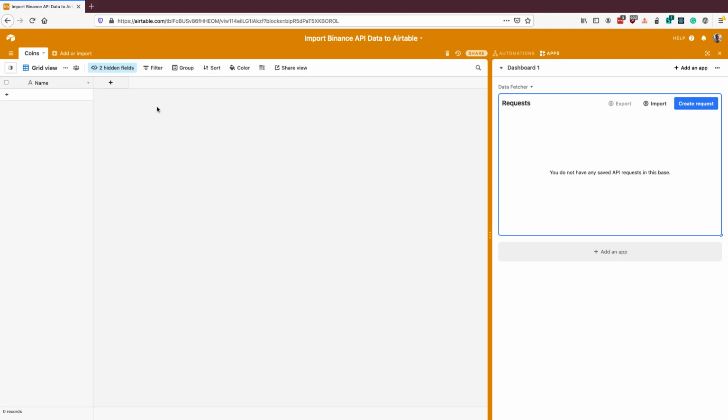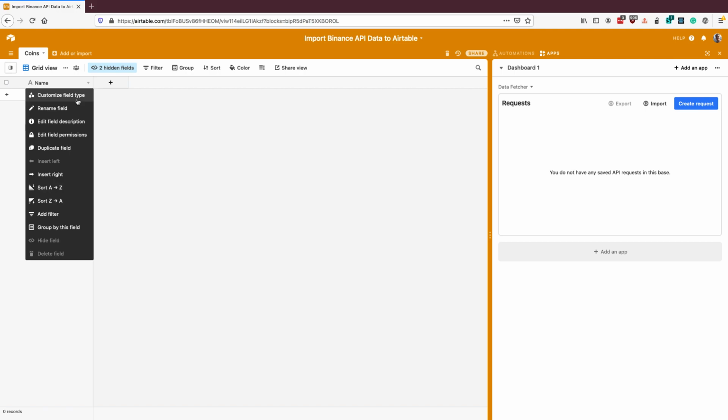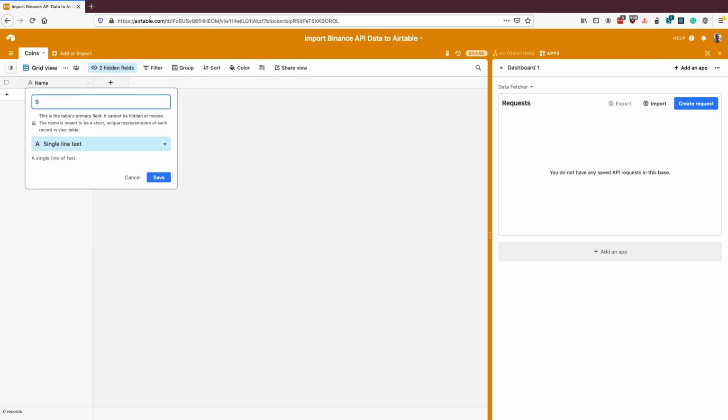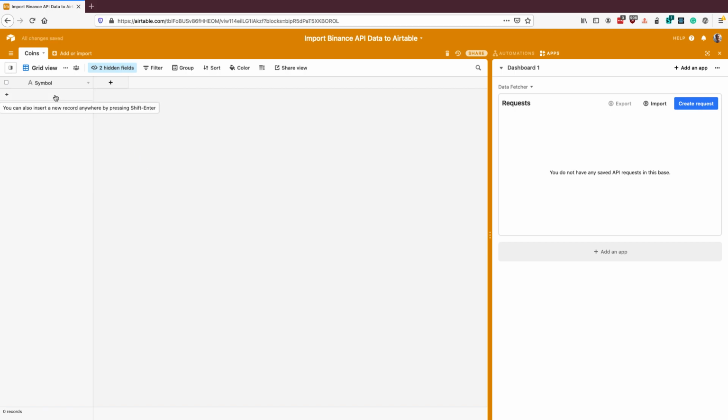Then close the app and set up the output table ready to pull in the prices. So the first thing we're going to do is change the name of our primary column from name to symbol. Now we're going to include crypto symbols here, or tickers rather than the names of the coins. So for example, we'll have BTC for Bitcoin, ETH, and BNB. Now we're going to use these with the Binance API to look up the prices for these different coins.